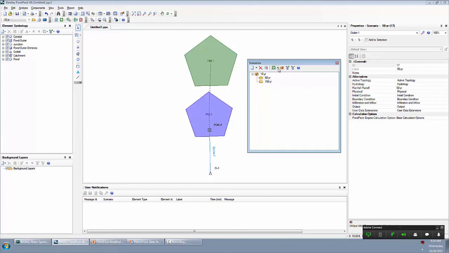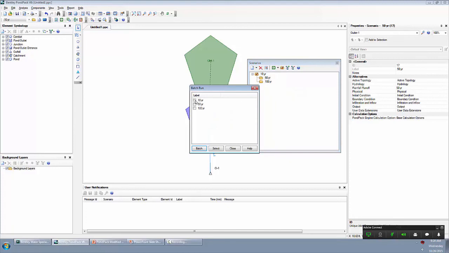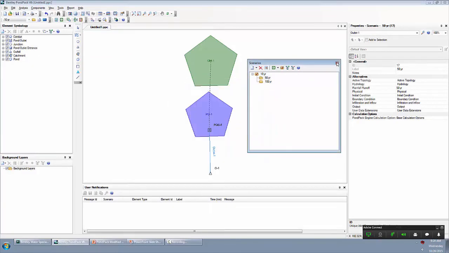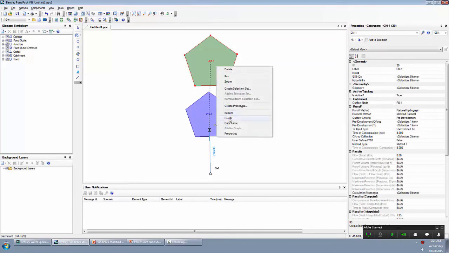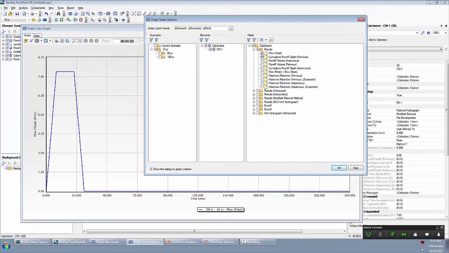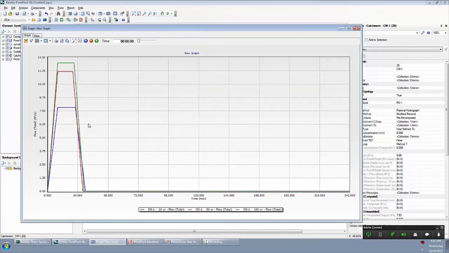So from the scenario manager, this little drop down here, if you click batch run, this will run multiple scenarios at once. So I'm going to pick all three of our scenarios, click batch, yes. So that'll run all three at once. And then if you right click on the catchment and choose graph, you can see your results here. So right now I'm looking at flow out of the catchment for the 10-year event, so I can check the 50 and 100 as well and click OK, and then it's going to plot all three of those on the same graph.